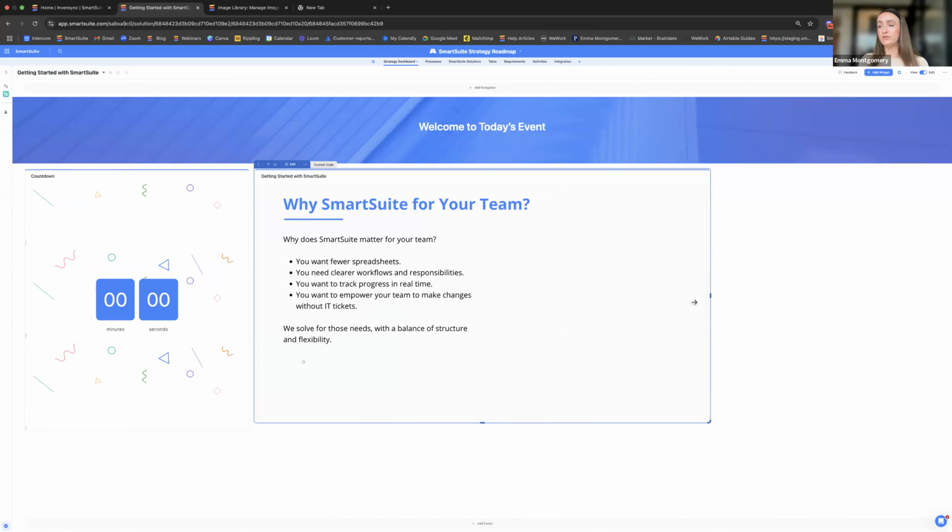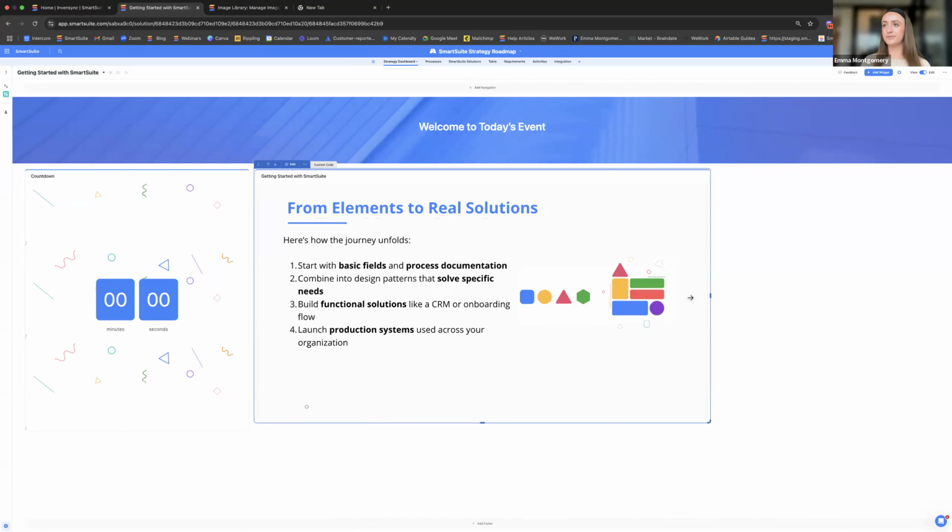Why do you want to choose SmartSuite and why have you chosen SmartSuite potentially? You want fewer spreadsheets, you need clearer workflows, you want to track your progress on time, and you want to empower your team to make changes within your system and your processes without having to create IT tickets. So we solve for a lot of those needs and more, but we really start with the ability and flexibility and customization is where we really come into play because we want you to own it. We want the technology to work how you want it versus you having to work for the way the technology is shaped.